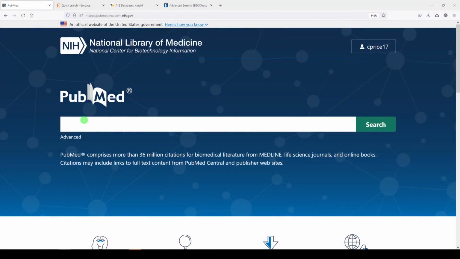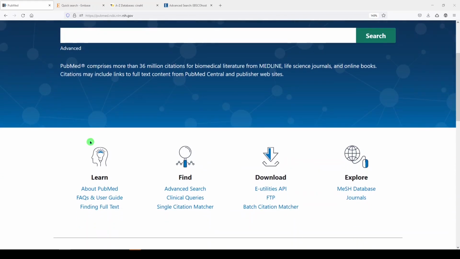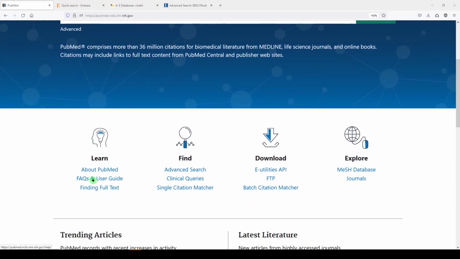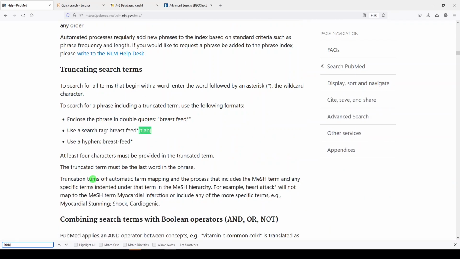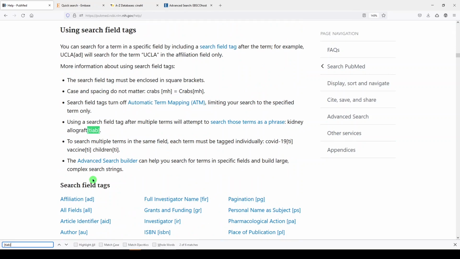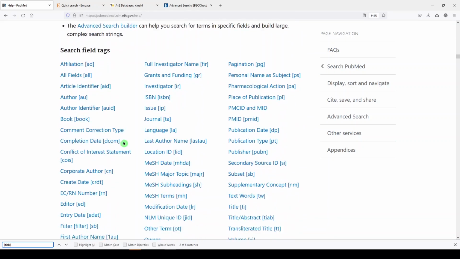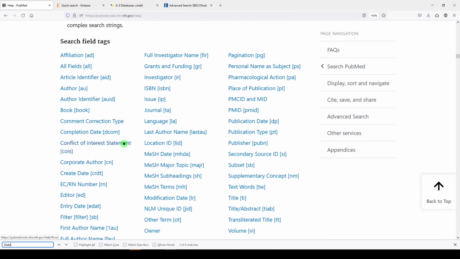In PubMed, to find out more about field tags, you can scroll down to the FAQs and user guide, and then instead of scrolling through this, which is very, very long, I usually do Control F and look for TIAB. It'll get through a few examples and then we get to the search field tags section. So I've done some other videos on field tags in PubMed, but I'll talk about some other databases today.